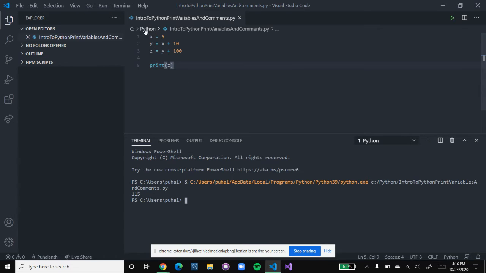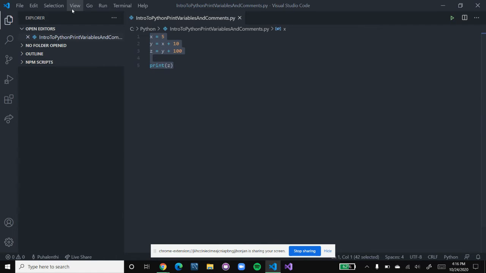If you don't understand what this means, I'm going to go through it. X is equal to 5. You can replace x with 5. Then you'll get 5 plus 10, which is 15. So y is 15. So now you can replace y with 15. So 15 plus 100 is 115. So, amazing. Good.